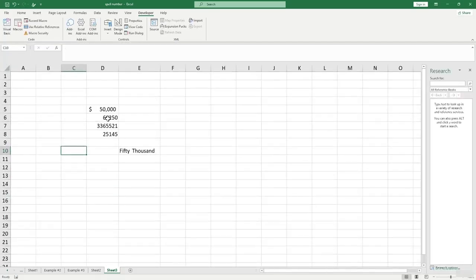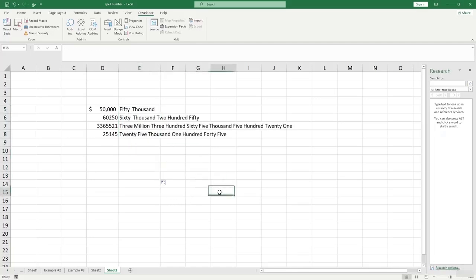16,250, 30,000, 365,000, 521,250, 2,000, and 140. You can use random numbers. If you want 500, it gives you 500, and if you give the number 600 here, it gives you 600.